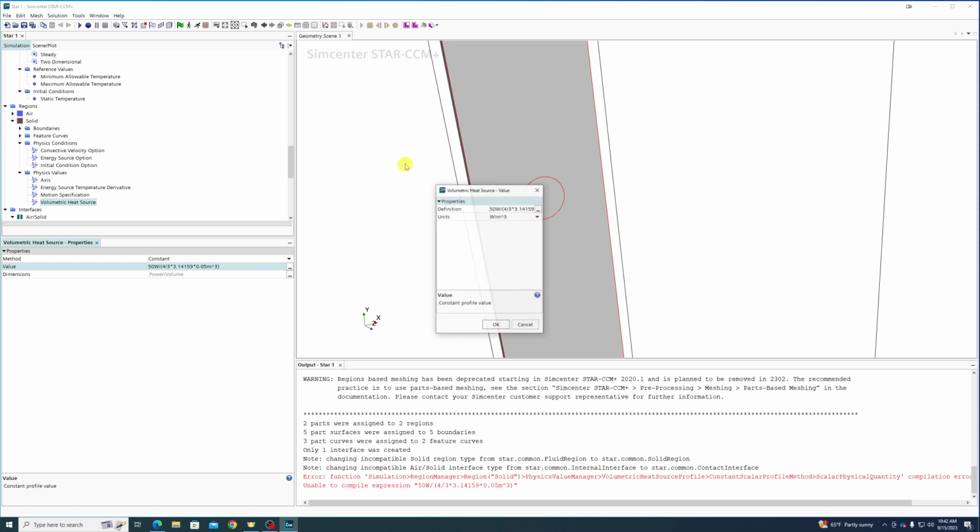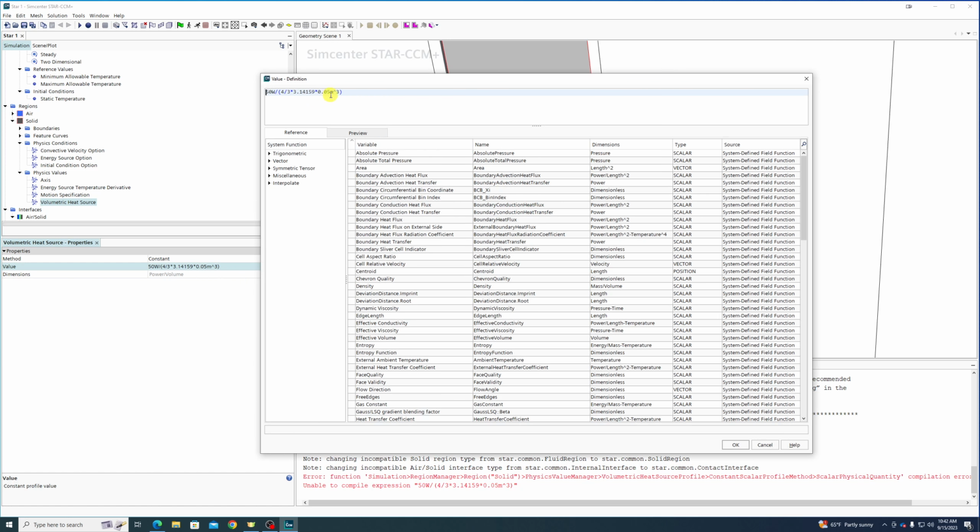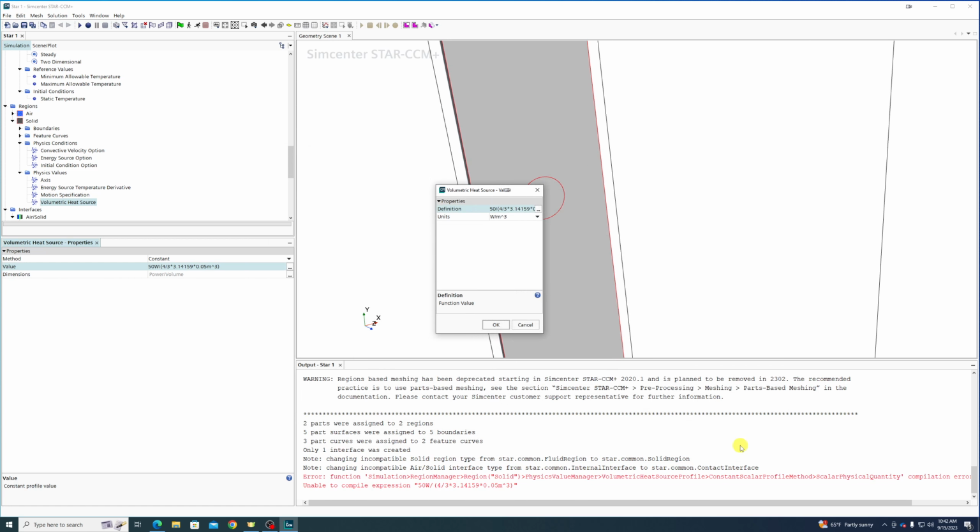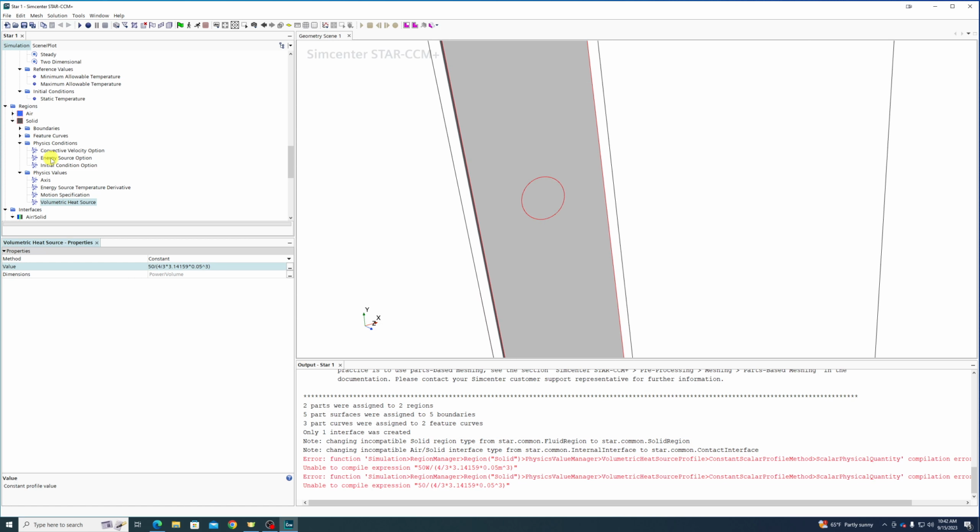No, I didn't like my units. Okay, well, we're using base SI units, so theoretically we shouldn't need to tell it what units we're using. So if we want this to generate 50 watts total, we say 50 watts, divided by the volume of the sphere. Click OK, and it evaluated this to some value. It should have. Wait, why did it not? Oh, maybe it doesn't like the power symbol.